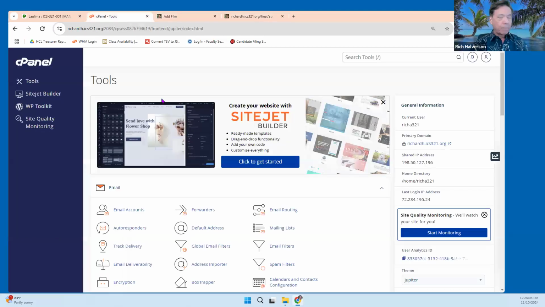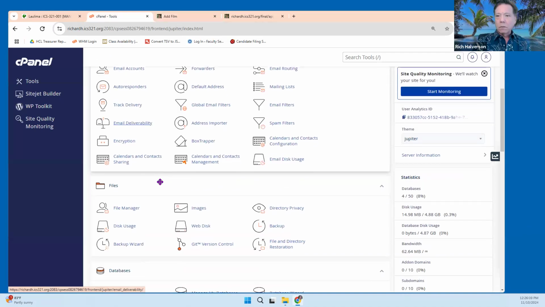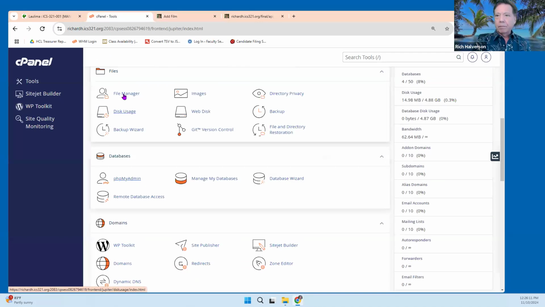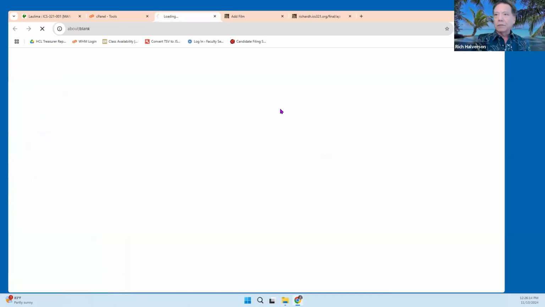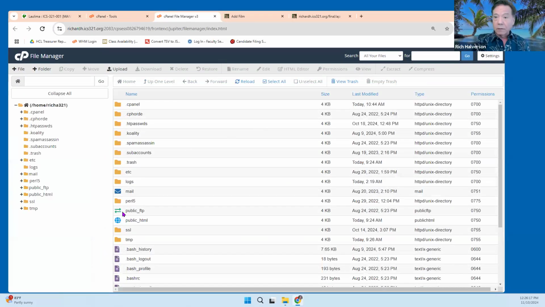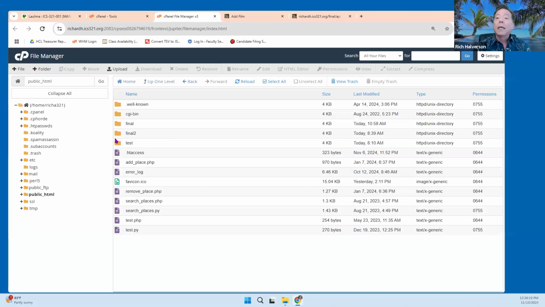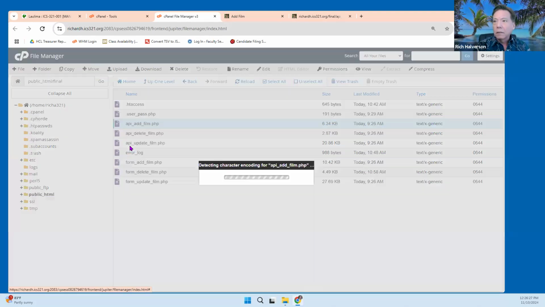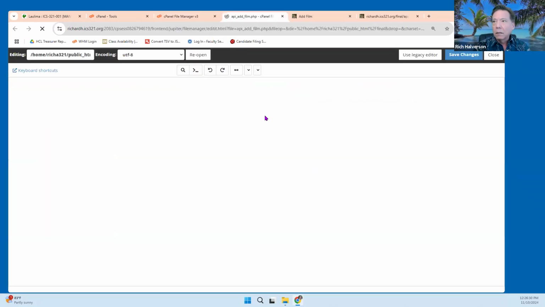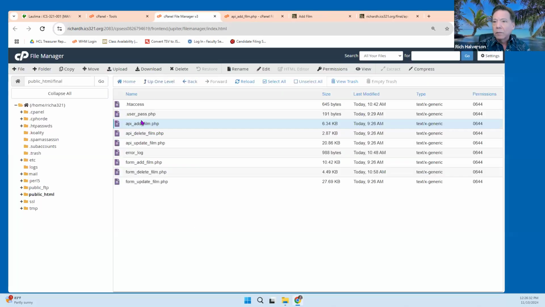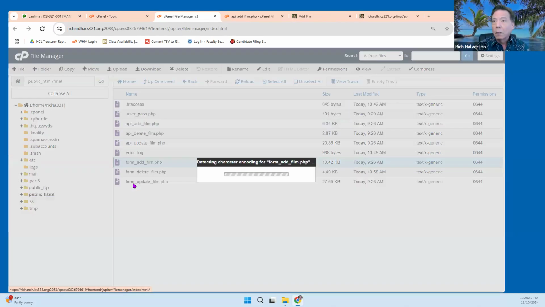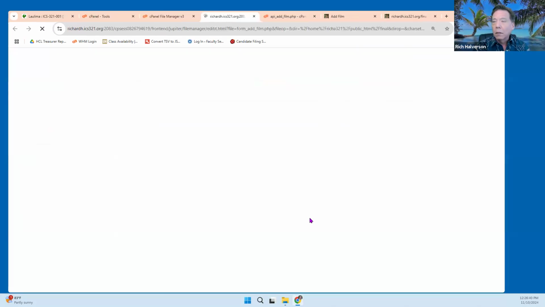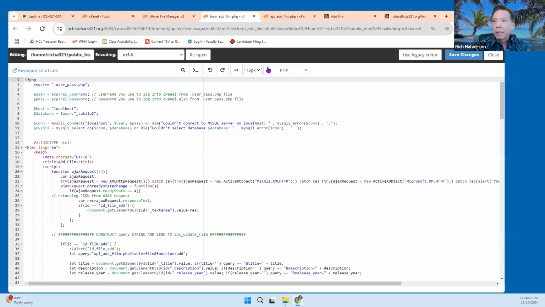Let's open up the file manager so we can see our code. Okay, open that up. And in final, let's open up the API, and let's open up the form.